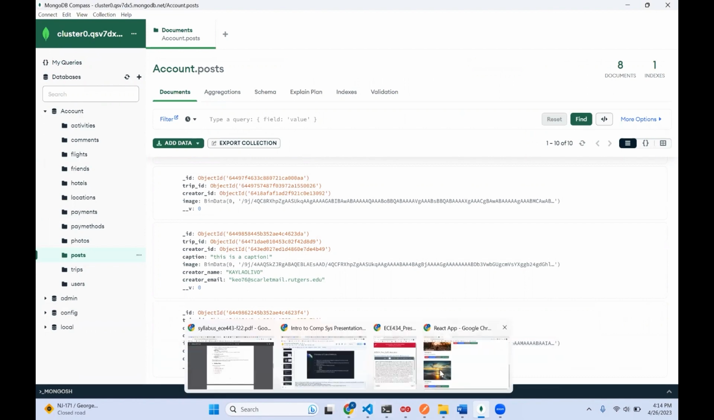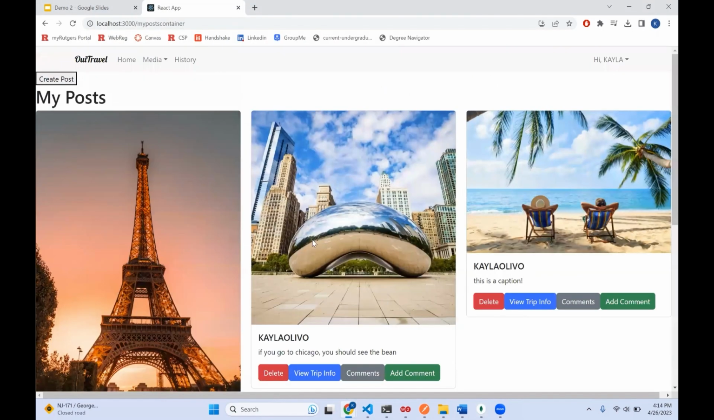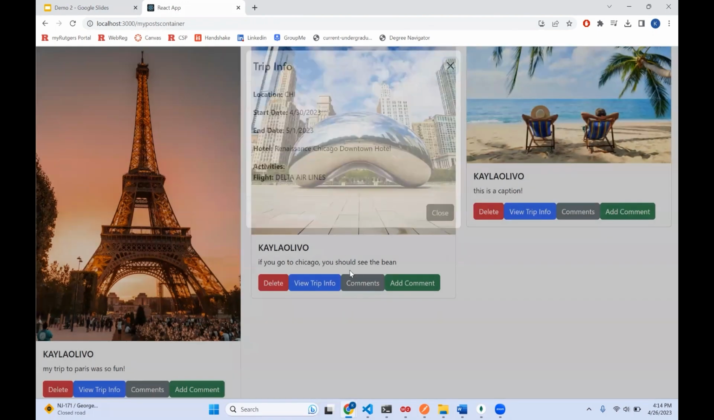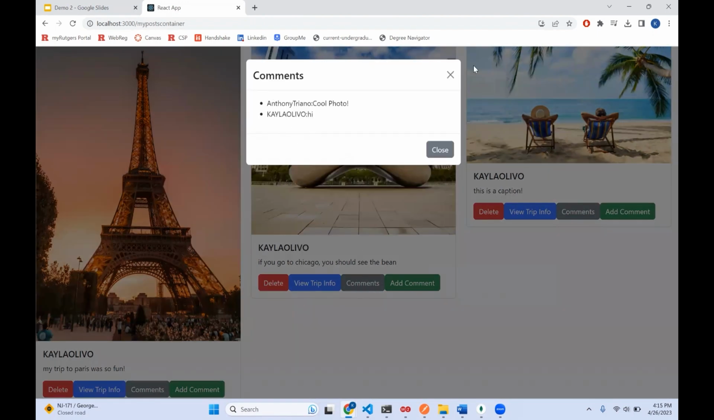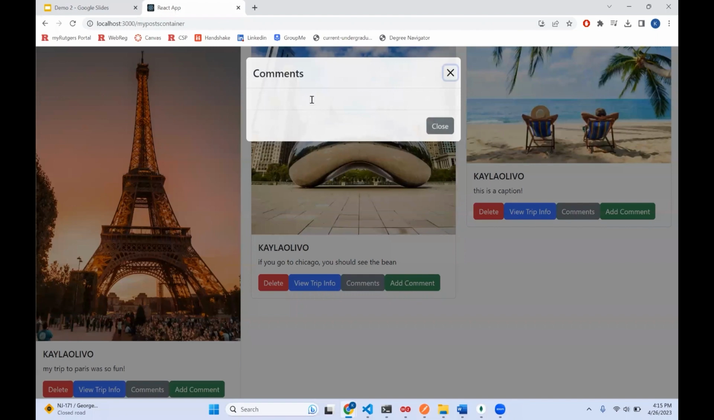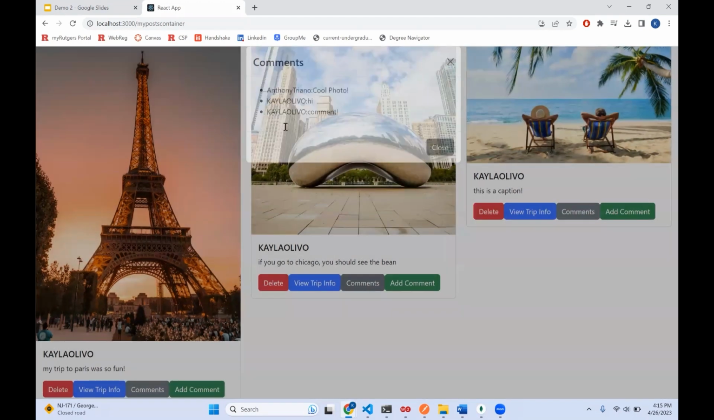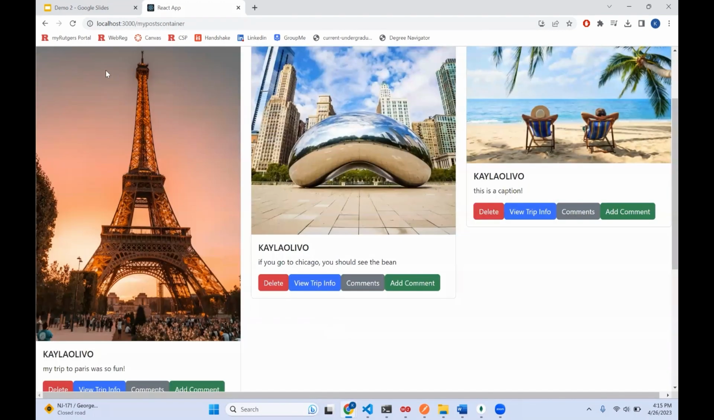Go back. So as I mentioned before, you can view the trip info, so the hotel, the flight, the activities, the dates and the location and everything here. You can also see comments on your post or add your own comment to other people's as well. As you see, that's just been reflected.